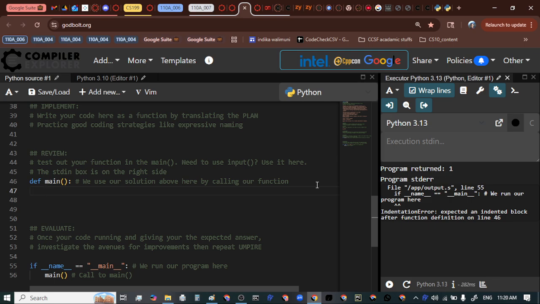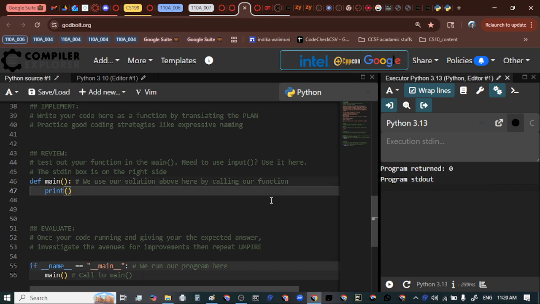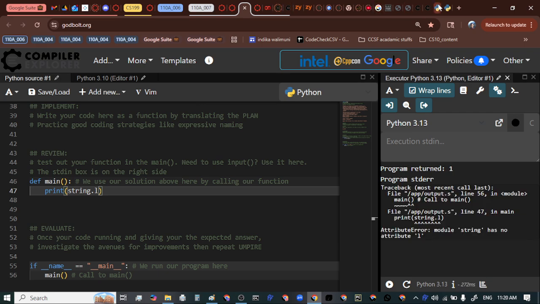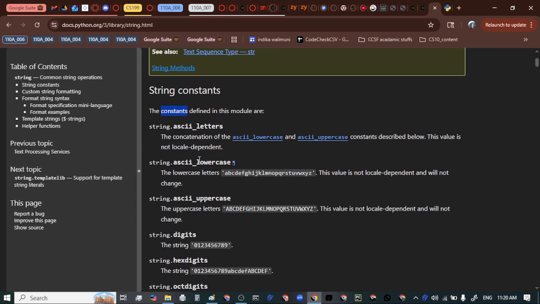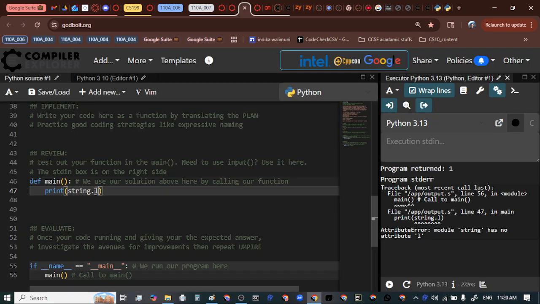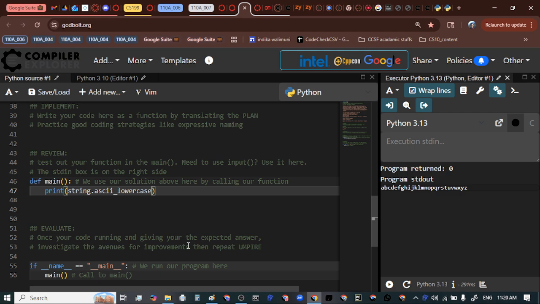Let's first print the content of that module, the lowercase one. So string dot, I think it's this one, ASCII lowercase. Okay, and it actually printed the alphabet.